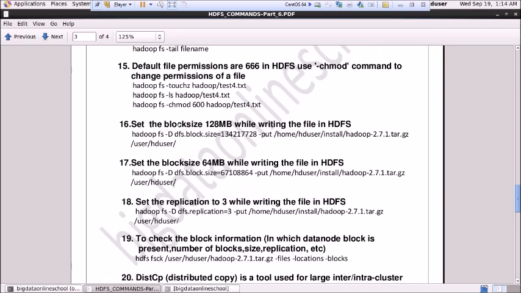Now next we'll see how to set the block size to 128 MB while writing a file in HDFS. We have already studied that the block size by default is 128 MB. You can set the same with this command, hadoop fs -D, setting dfs.blocksize as 128 MB. This is in bytes, so if you convert 128 MB into bytes, you'll get this.